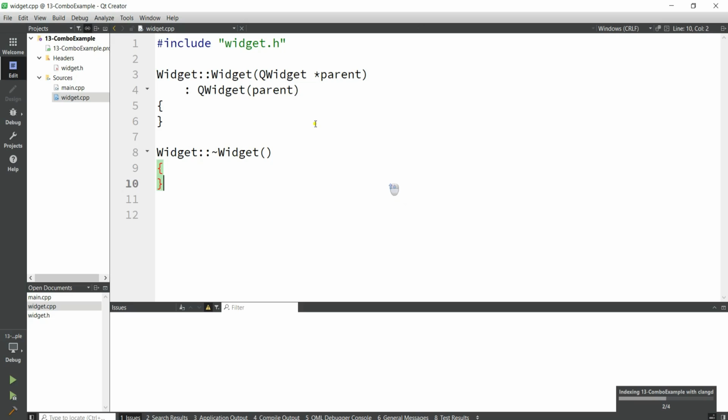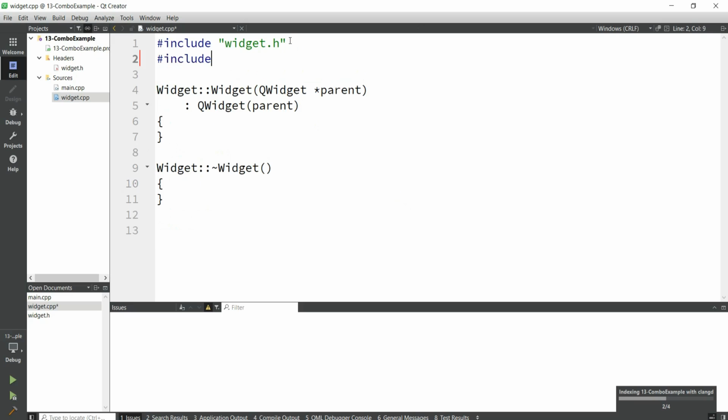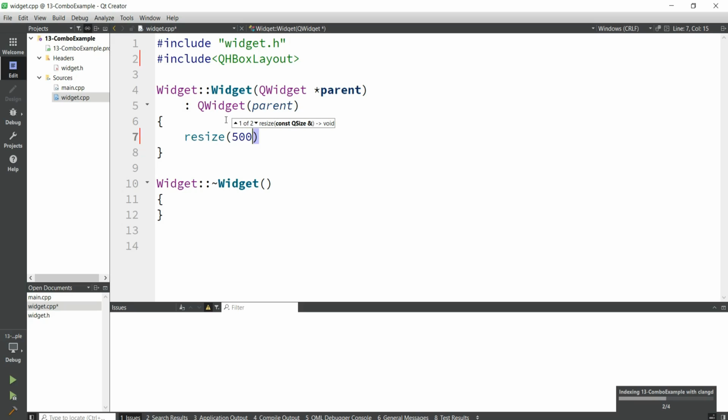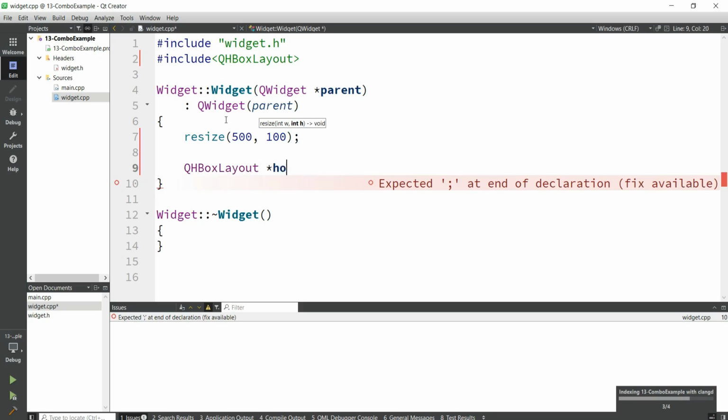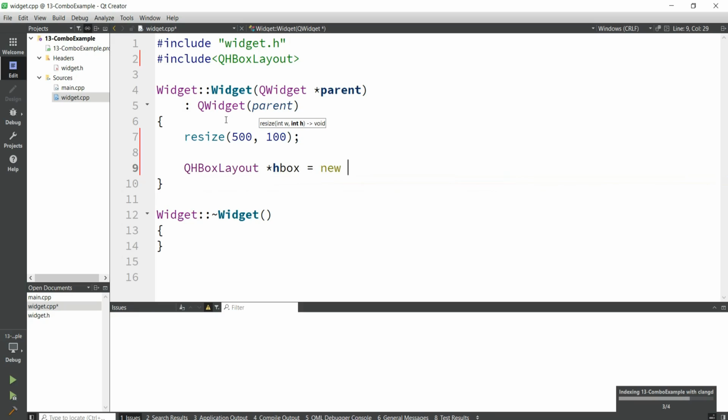Okay, so now after this, in the widget.cpp, we are going to create, first, a horizontal box layout, QHBoxLayout. Let's resize our window in here, and I can give it 500 by 100, the width and height of the window. Now let's create our QHBoxLayout: hbox equals new QHBoxLayout, and I can pass this in here.